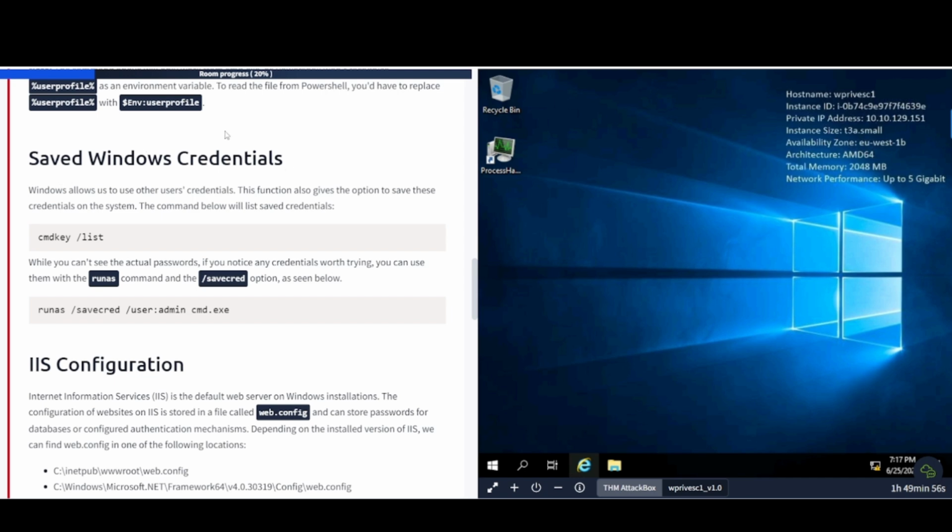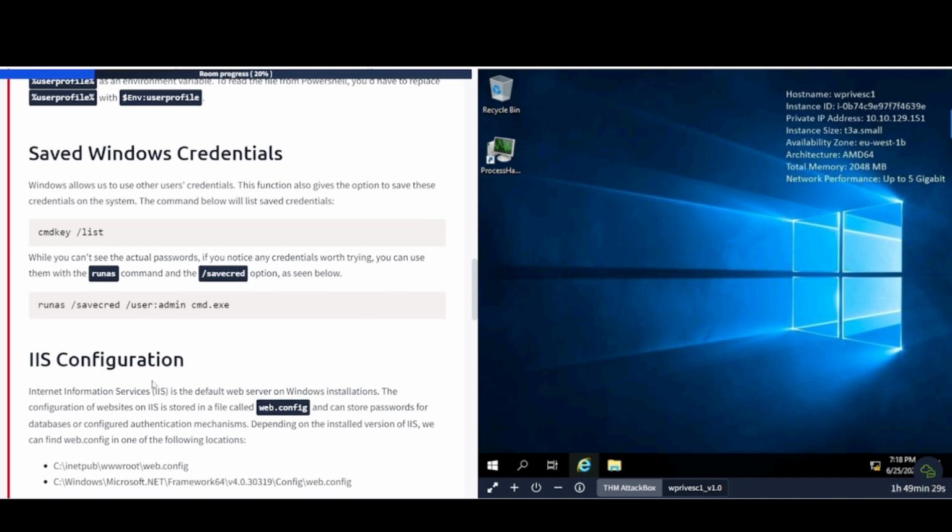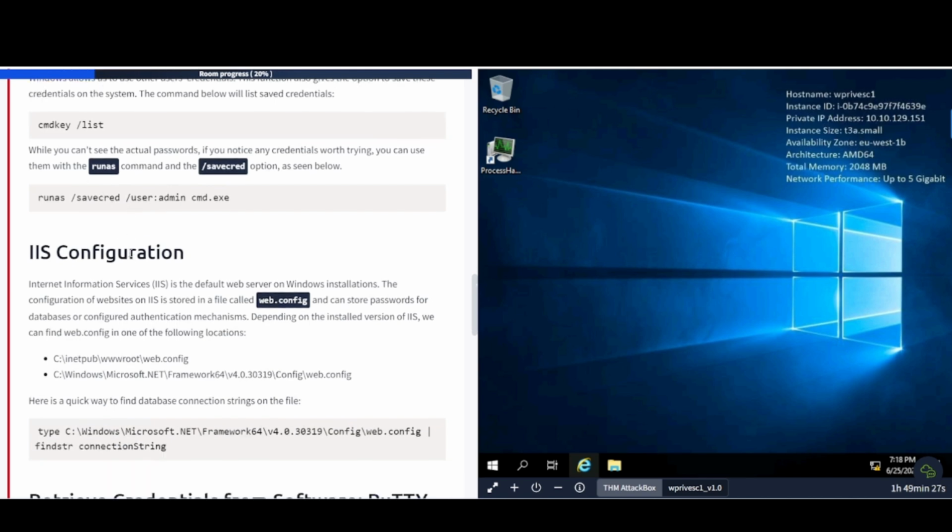Saved Windows credentials. Windows allows us to use other users' credentials. This function also gives the option to save these credentials on the system. The command below will list saved credentials, so use cmdkey and then /list. While you can't see the actual passwords, if you notice any credentials worth trying, you can use them with runas and the /savecred option as seen below, and that's what it looks like here. They're trying to use this admin user and then use those saved credentials.